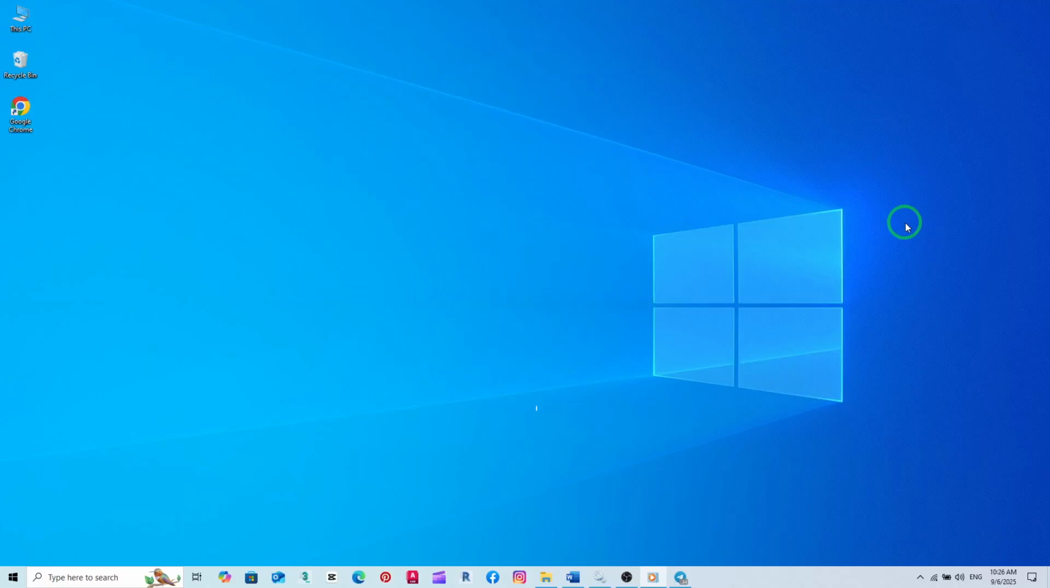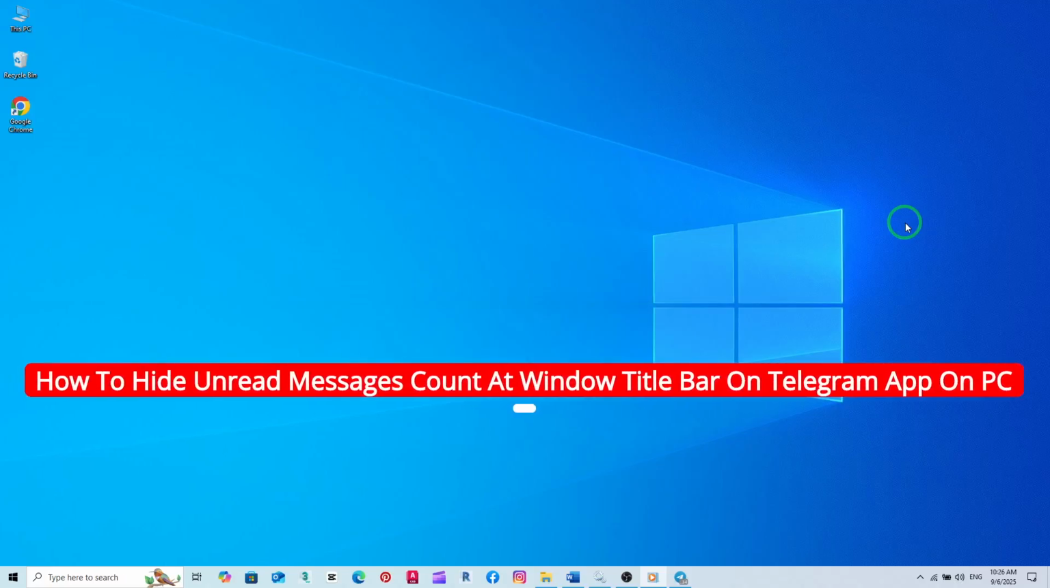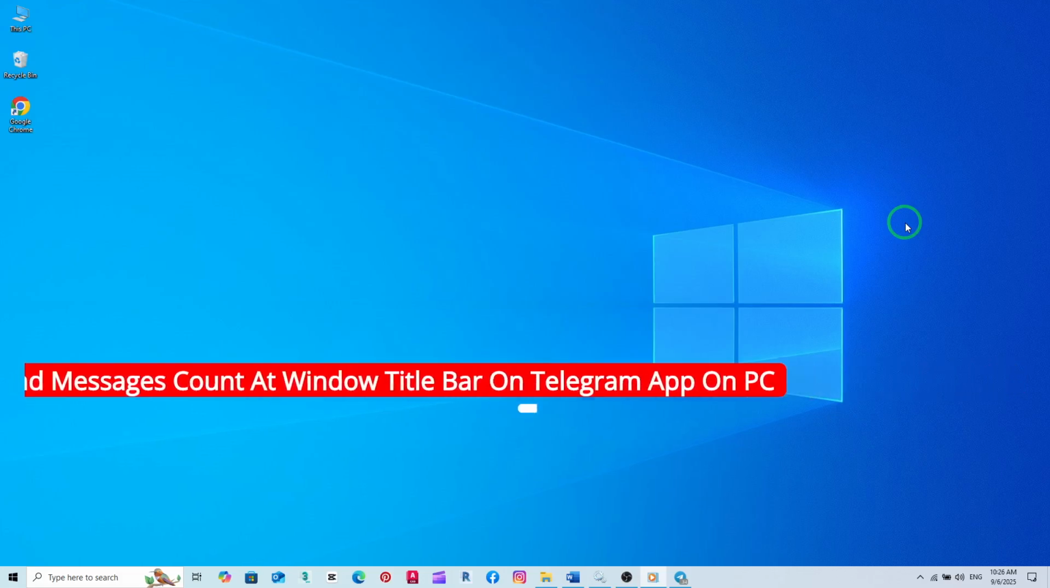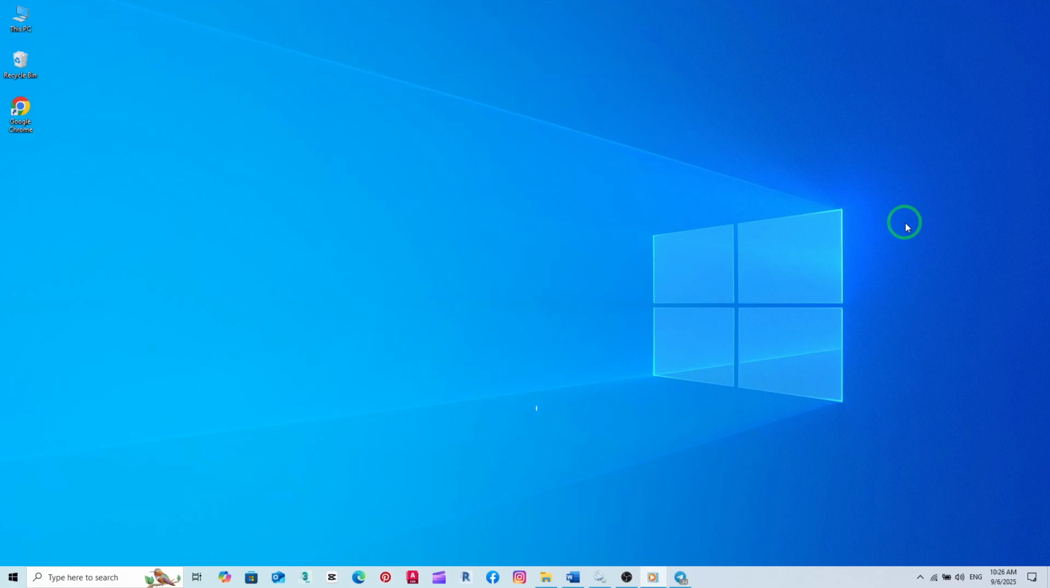Welcome. In this video, I'll be showing you how to easily hide the unread messages count that appears on the window title bar in the Telegram desktop app. This is a handy option introduced in the latest update, and it's perfect if you want to keep your workspace cleaner, less distracting, and more professional when using Telegram on your computer.